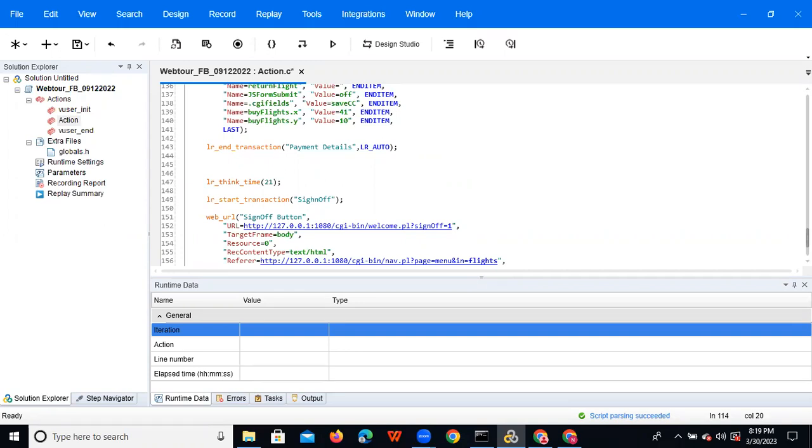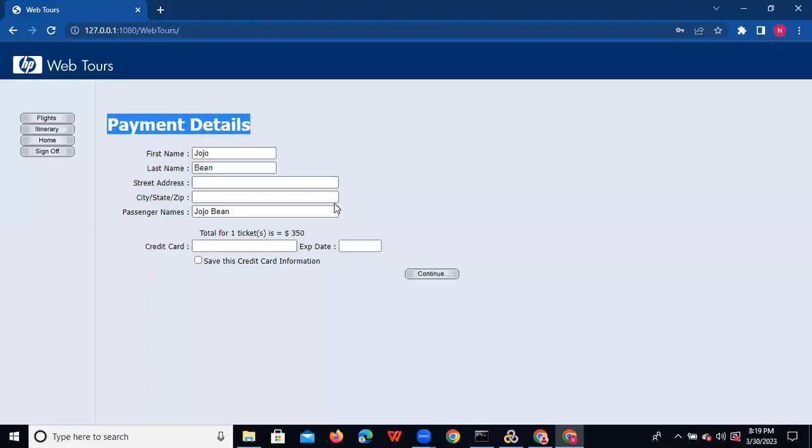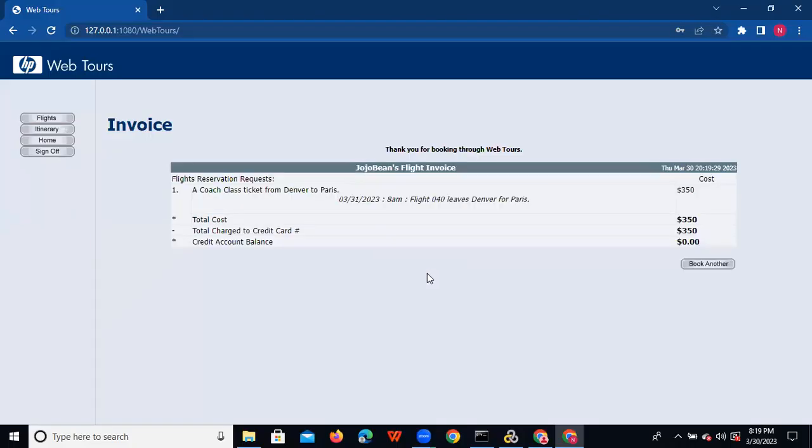So now we can observe here, final transaction sign off. After entering all the details, we are clicking continue. The final page will say thank you for booking through the Web Tours application. Then final transaction sign off. For sign off, what we are doing is clicking.